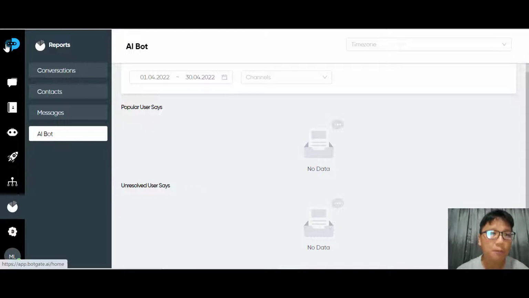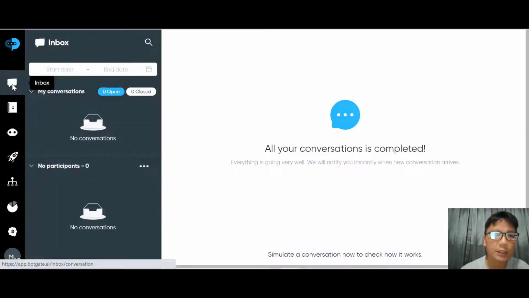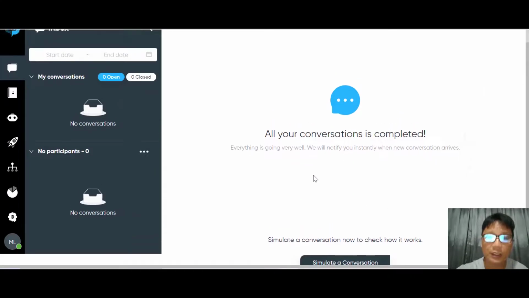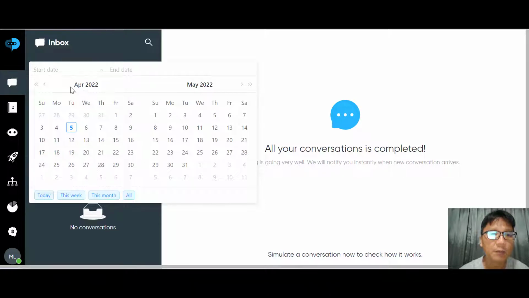Moving on to the left, you can see the inbox. Let me just click into it. You can see the conversations. Right now there's no conversation. Then also the participants. You can see the number of open and the number of closed. All the conversations will be here. If you want to choose a date, just press here. You can see the dates from start date to end date, so you can pull out all the conversations.